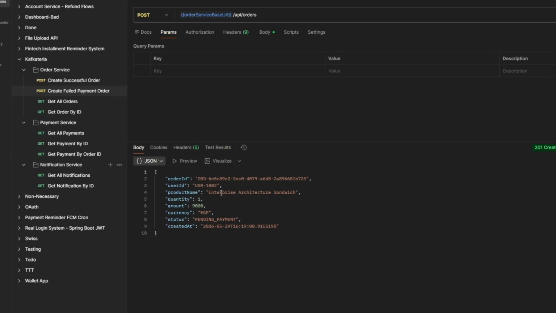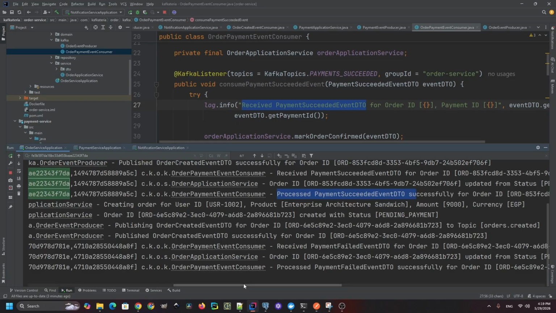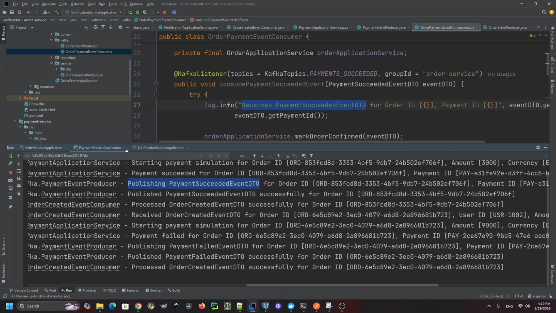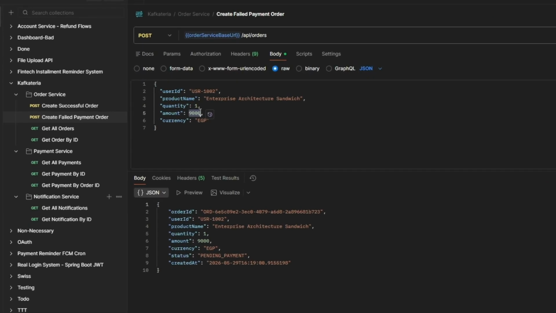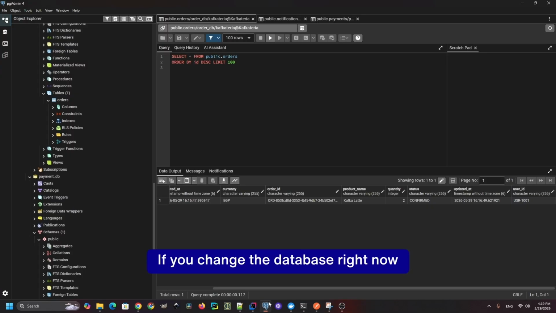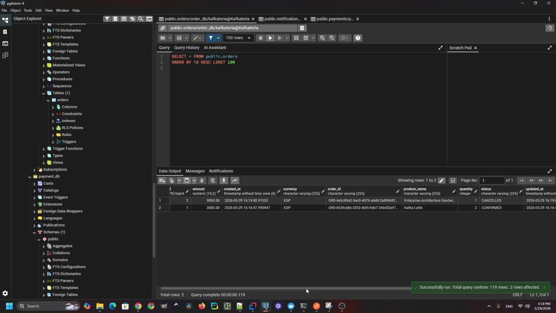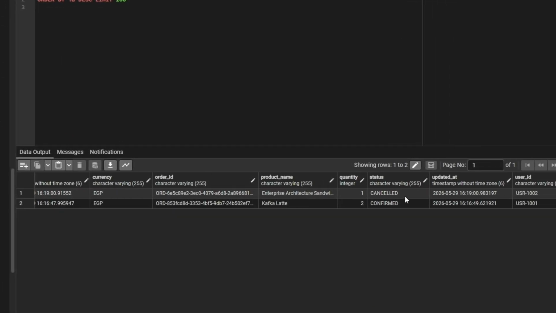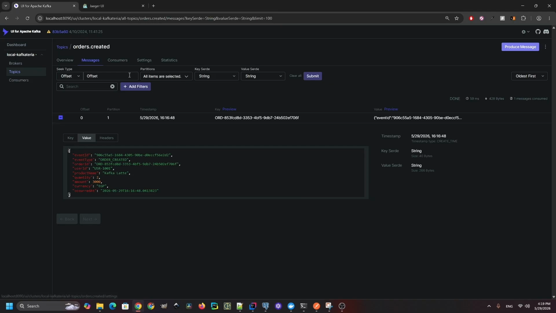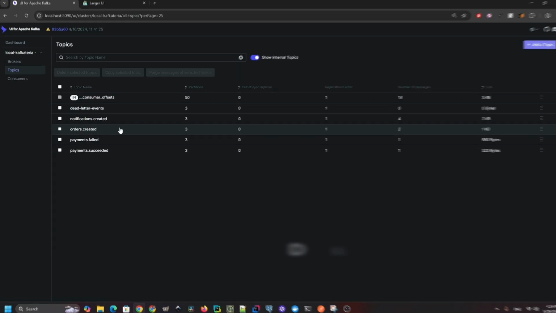If we try the failure here, you will find out that we created another order, but we also received a payment failed event. This payment failed event happened because in the payment service, when it tried the payment simulation for this order, it failed due to the fact that the limit was 5K and the order was 9K. So basically this was a failure. And if you check the database right now, you will find out the order with 9K is cancelled because it failed.